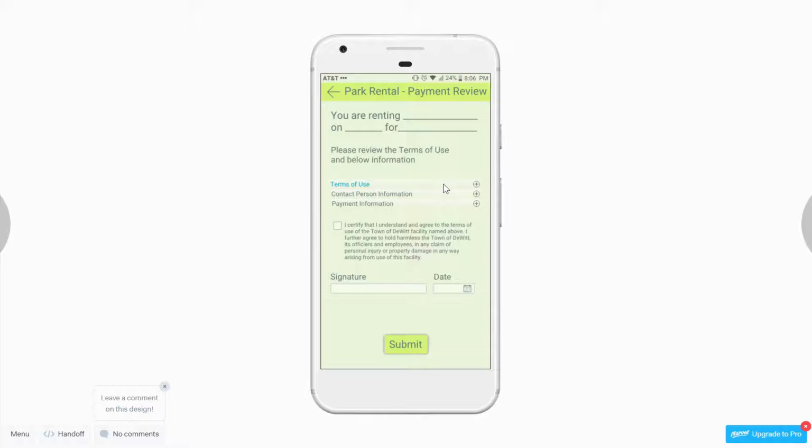And here will be some information on the contact person, the payment, and the terms of use. And they can use this plus sign here to read the terms of use. They will have to sign and certify that they have read it. And the signature they will put in here. And they will put in the date, and then they will submit it.